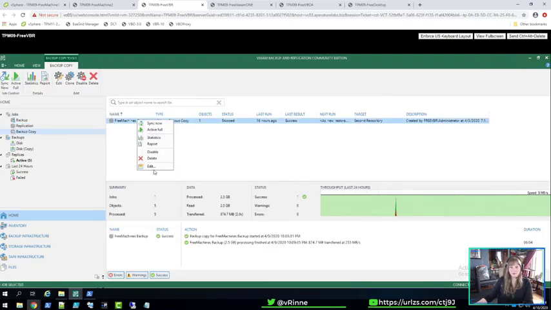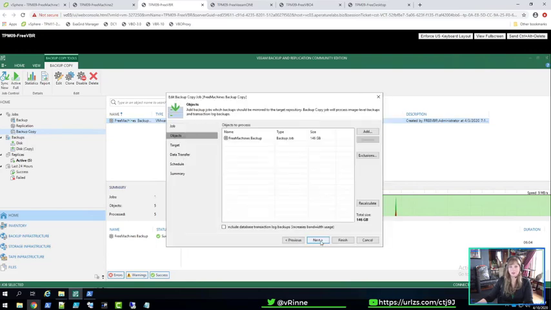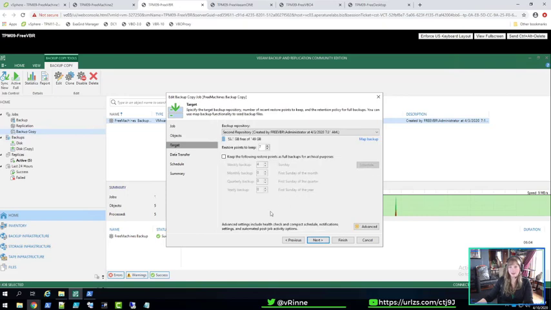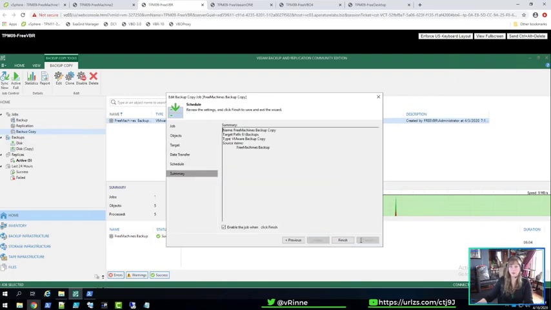And backup copy, because why not have a 3-2-1 rule at home? And we are not able to set up GFS. But other than that, all other features are available for backup copy.